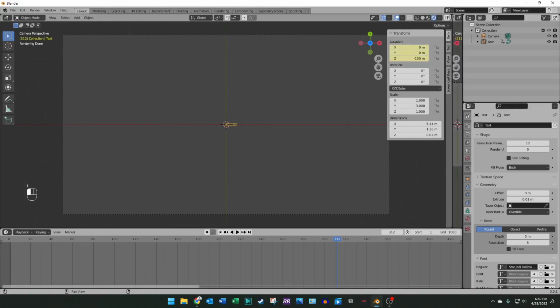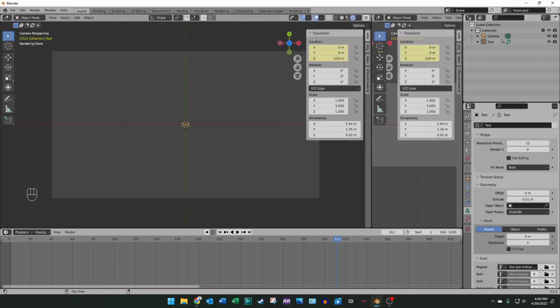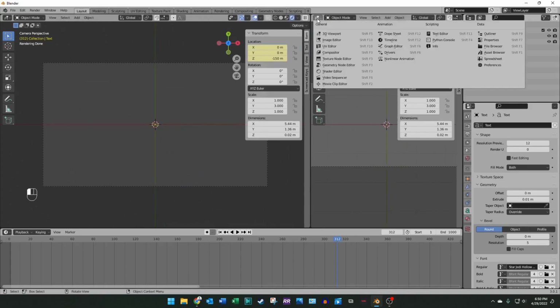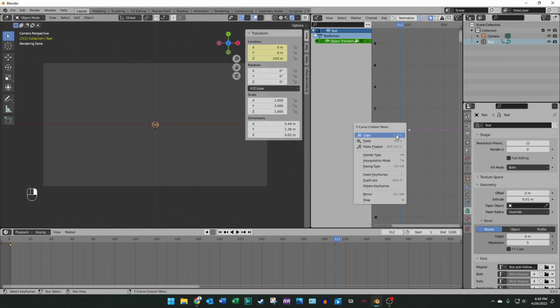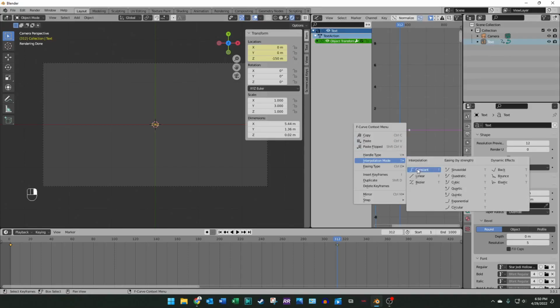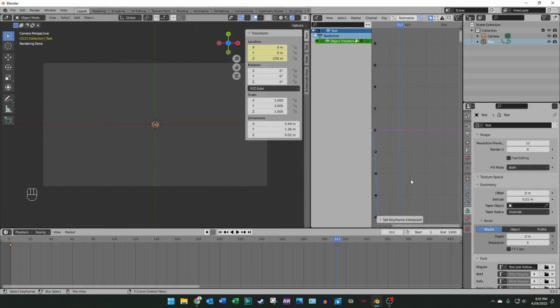Now let's open up a new thing. Remember, you just click right in the middle of the two. Okay, so I'm going to change this to timeline editor. I mean graph editor, I'm sorry. And we're just going to select our text, and right here you just right click, interpolation mode, linear, for a linear movement. But it is not linear. If you watch the film, it looks a little quadratic, right?